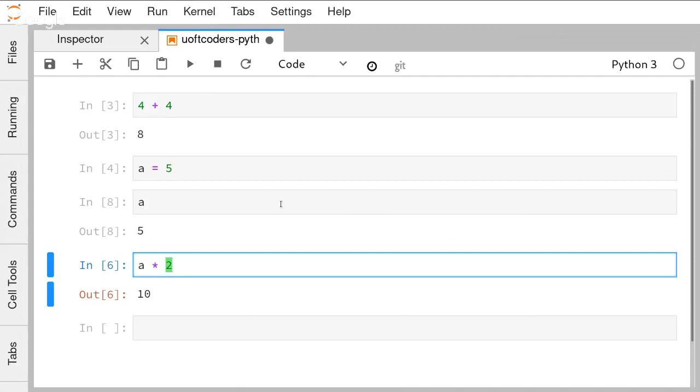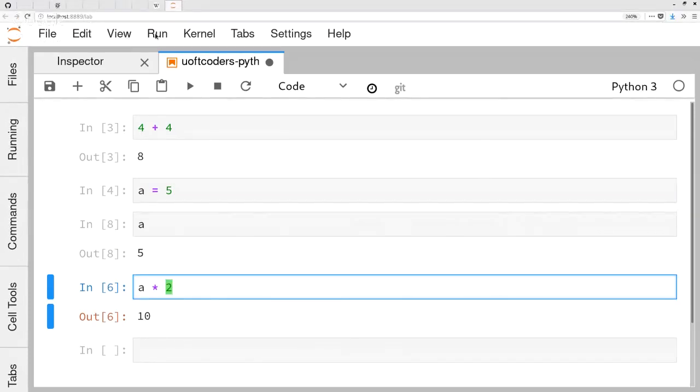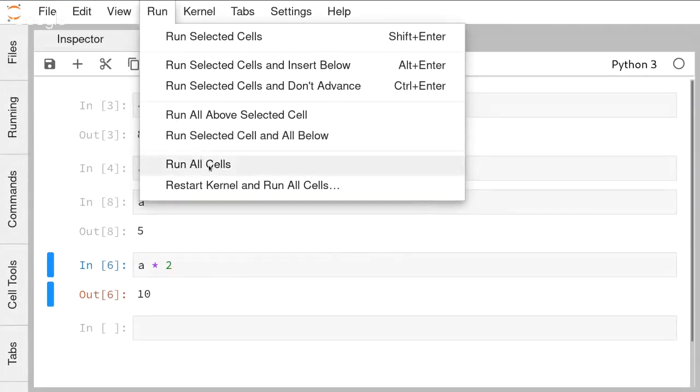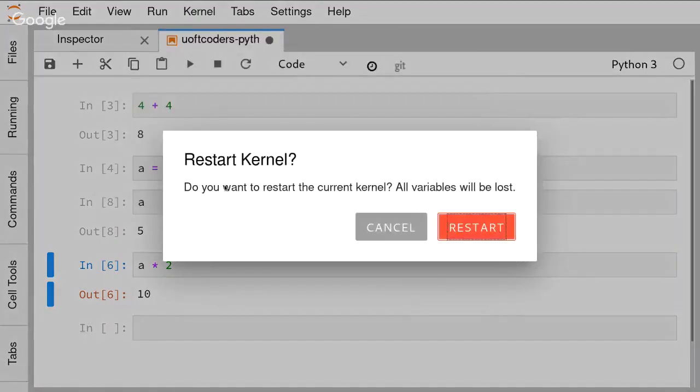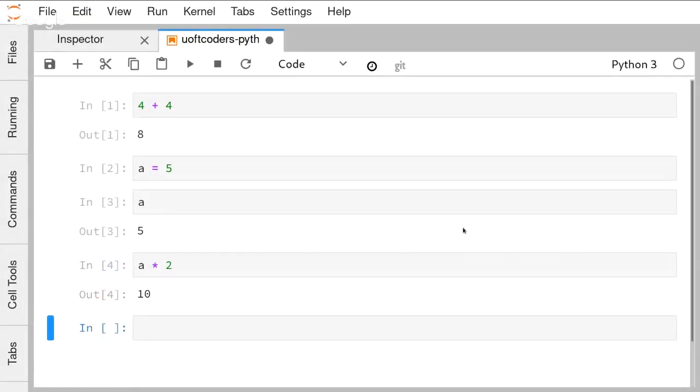And if I ever wanted to create a report, and I just want to run through my entire notebook, you can go to Run and say restart kernel and run all cells. It can give you a warning, say restart, and it'll be 1, 2, 3, 4, 5. It will restart Python for you and just run through everything. So you know that if you give this to someone else and they do it from a new instance of this, it will work because it works for you when you do it.